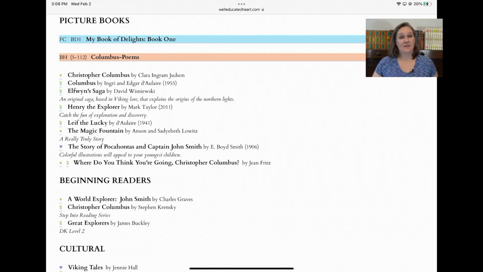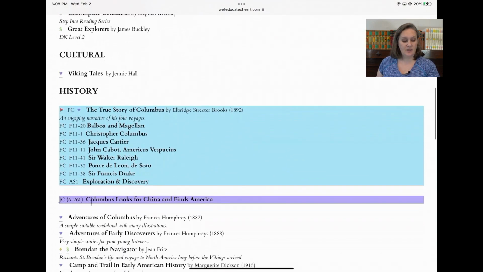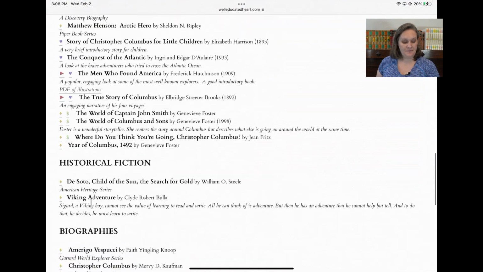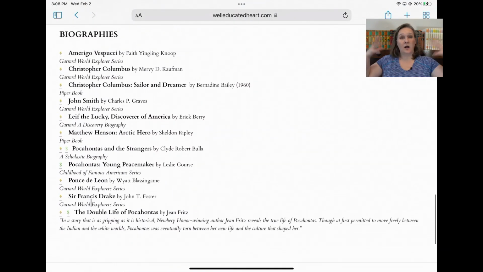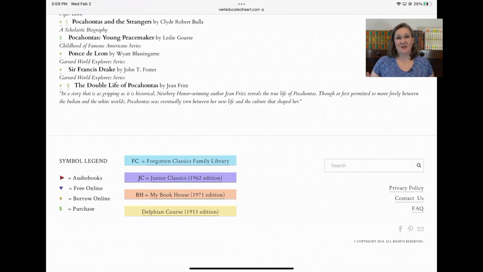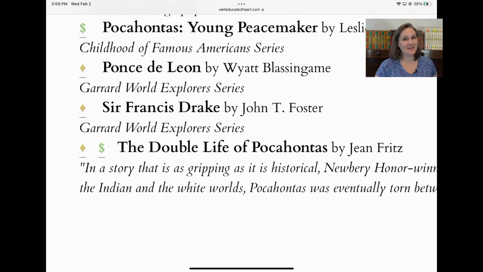So inside the beginning section, you have picture books, we've got some beginning readers, some cultural, some history, historical fiction, and biographies. And these are all of the books that are available to look into if you want to see what's going on in the discovery time of American history. It is helpful to note that the link to actually click on each one of these is not the title of the book. It's the little symbol to the left of it.